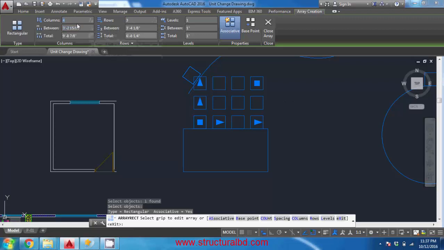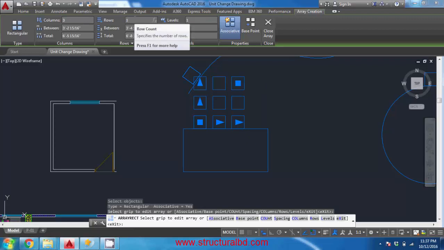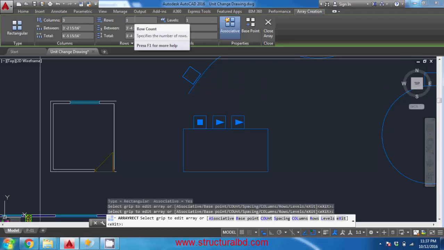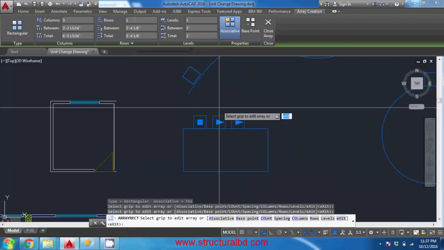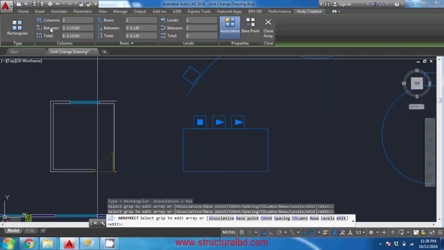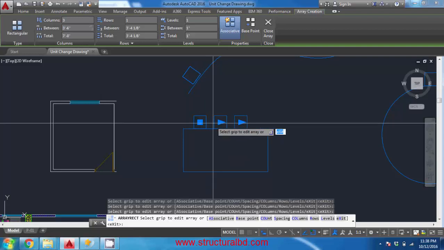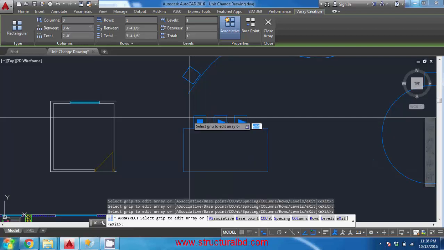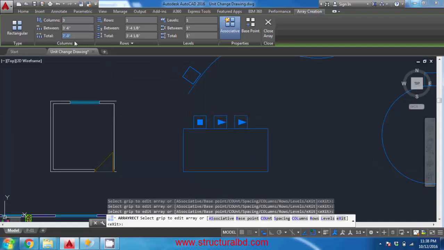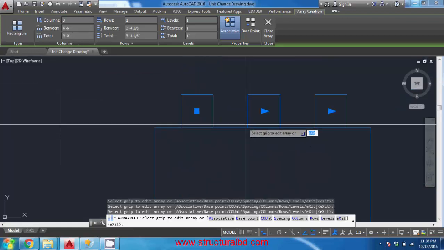Say I want to draw 3 column and 1 row. Highlight the value and write here and press enter or the tab key to take effect. You can specify distance between. I want say 3 feet 6 inch, enter, it is fitting. You can also specify total distance, say 9 feet, enter. So this way you can fit the object.